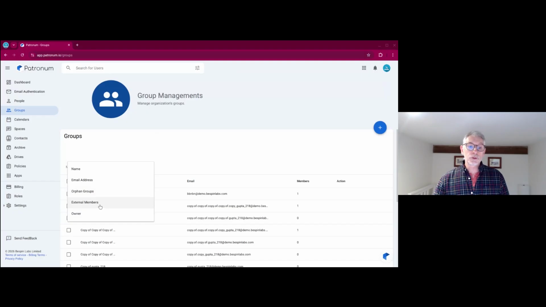I can look at any groups that have any external members in it. Now, of course, from a security and compliance point of view, that's important to know. If you've got groups that people are using as mail distribution groups, let's say, it's really important to know that you've got external members who are receiving those emails. And if I'm looking for groups owned by a particular person, then that's obviously a filter option as well.